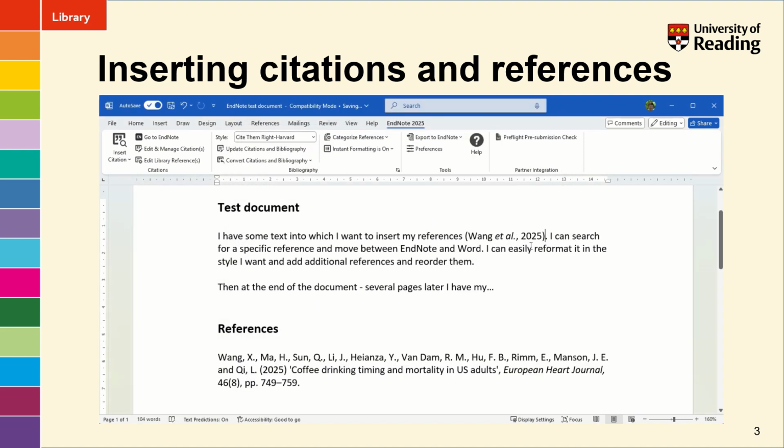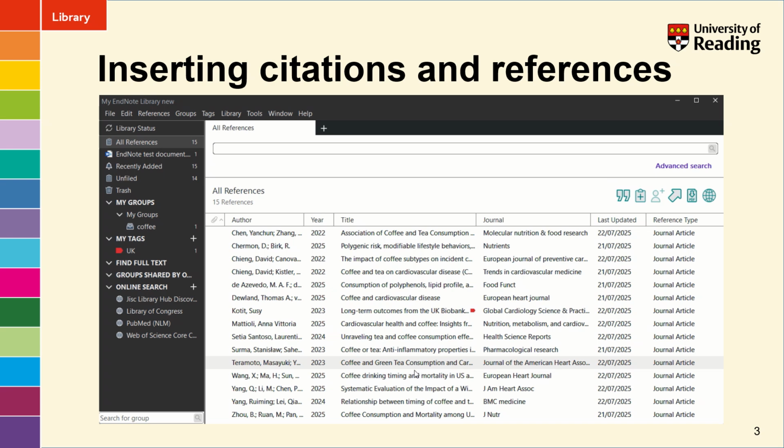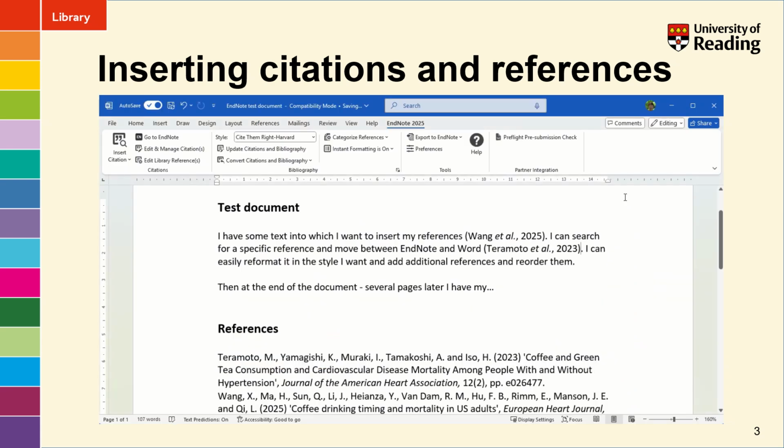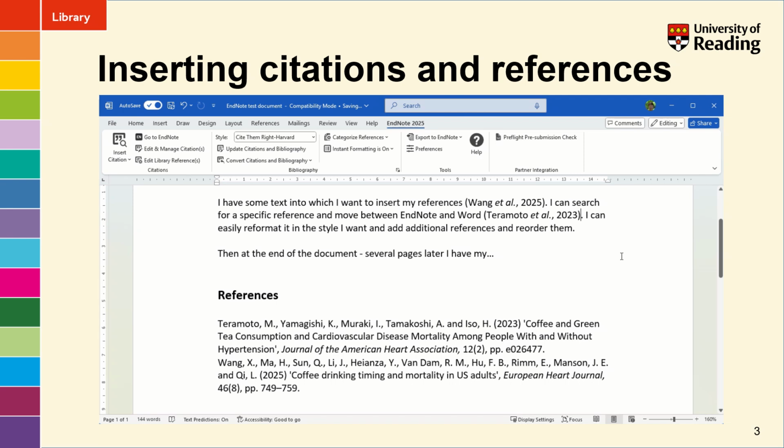This will add the in-text citation following the rules of the style that you have selected on the toolbar, and it will add the reference to the list at the end. The other way to add a reference is to do it directly from EndNote. So put your cursor in the right place in your document, switch back to EndNote, select the reference you want to add, and then click on the double quote button on the toolbar. This will do exactly the same thing. It will insert the in-text citation and it will add the reference to the list at the end.